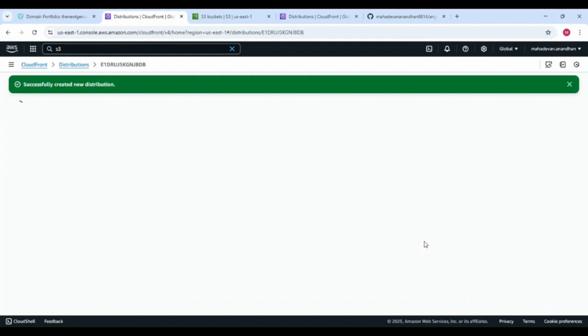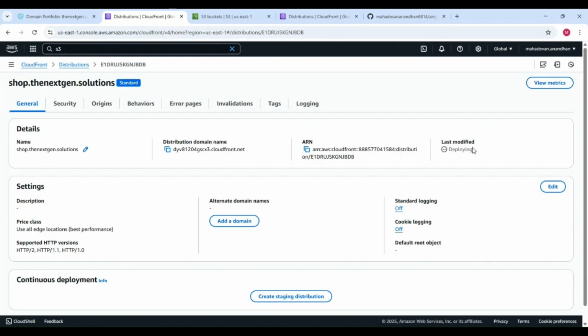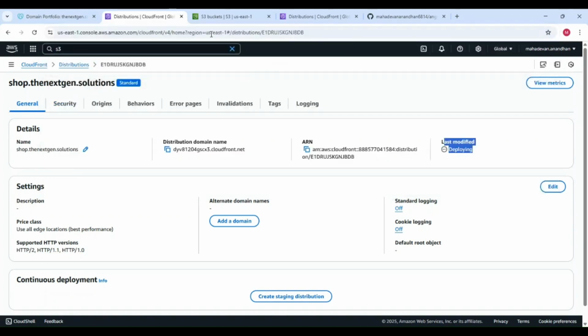CloudFront takes a little time to create this distribution. Here it's saying last modified, deploying, right? It takes a little time to create this service. And we are going to create an SSL certificate in an AWS service, and we will use that certificate within CloudFront. So let's see one by one how it will work.